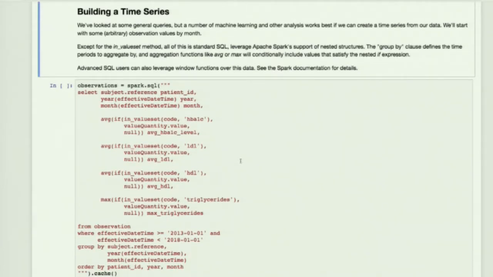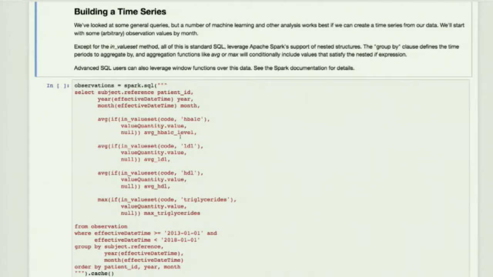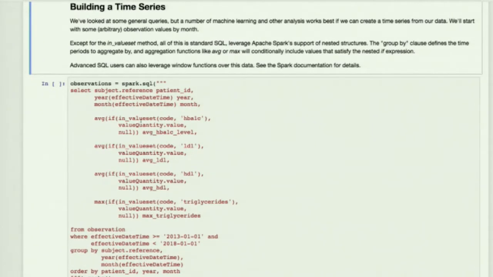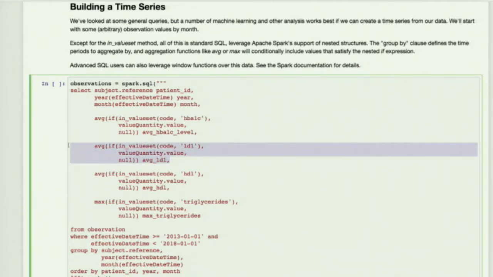Now these queries get a little bit more involved, as you can probably see here. But if you zoom in and read it from the inside out, it's actually fairly parsable. In this case, for every unit of time, I'm interested in the average hemoglobin A1C, LDL, HDL, and triglycerides. Let's just look at the LDL here, because it's easier to say than hemoglobin A1C.